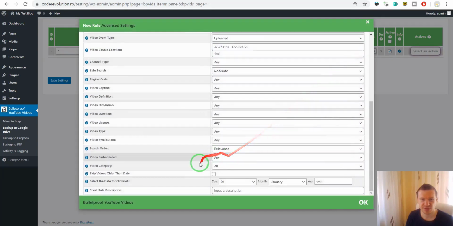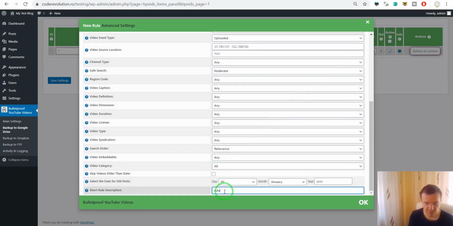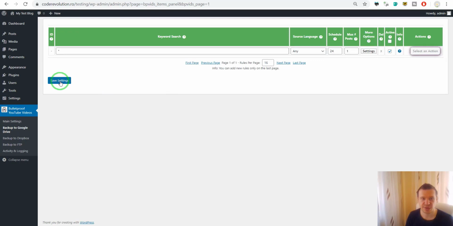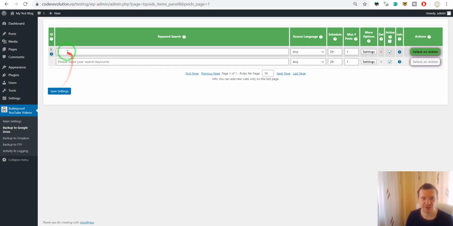So let me name it rule 1 or code revolution, even better. And now let's go ahead and create this rule. So we save settings, this rule was created, and if we hover over this, the description is shown. Okay, so we can go ahead now and run this rule.